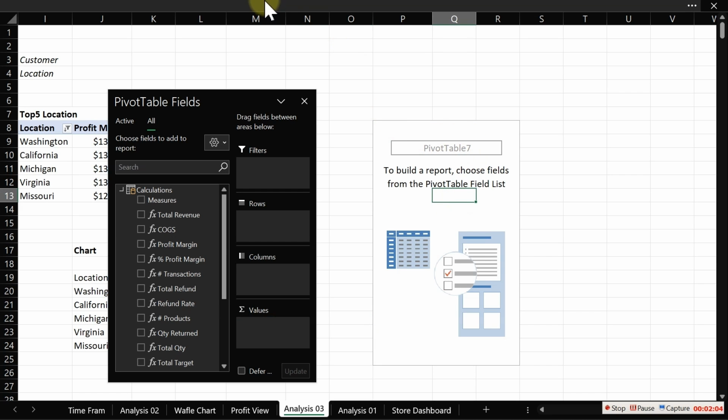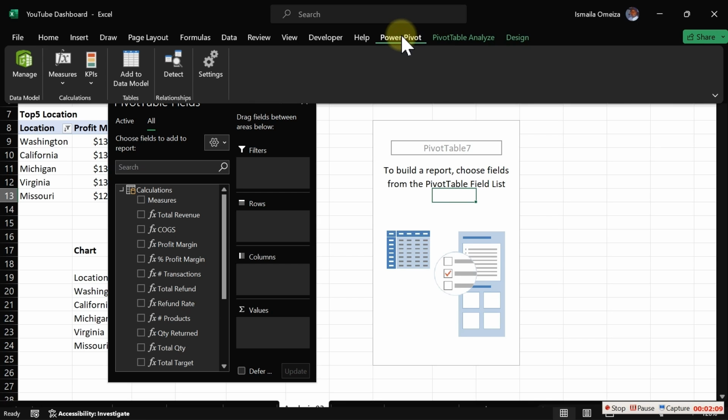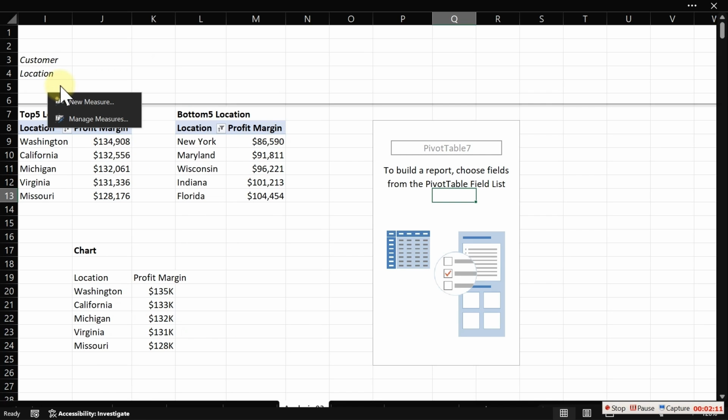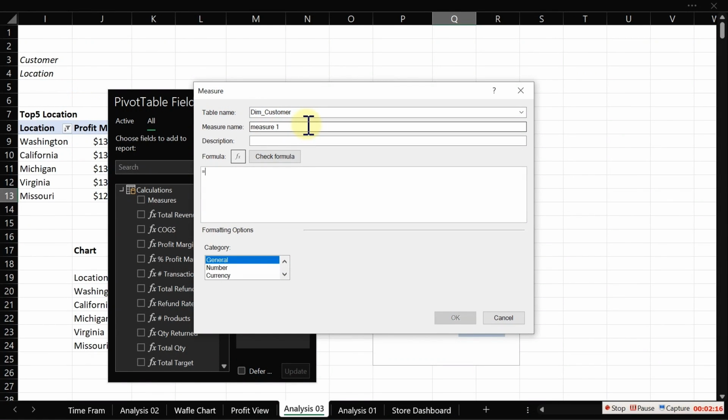So select the pivot table, go over to the top ribbon, click on pivot table or power pivot right here. Now click on measure and click on new measure. With new measure, let me give you an idea of what you're about to do. We want to actually create the number of customers that we have, and for only customers that had purchase history with us. Which means we're going to do this over the transactional table, not over the customer table. When you do it over the customer table, there'll be a problem.